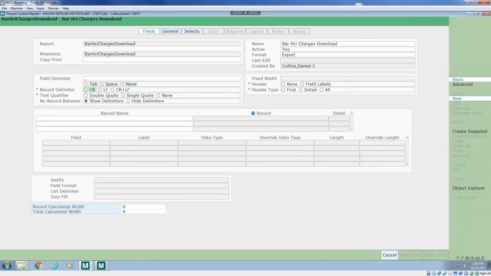Record delimiter just means, at the end of our record, what do we want to use to separate our records? In this report, we're going to do one line, one row per record. Standard text files have a carriage return line feed at the end, so we're going to select that.